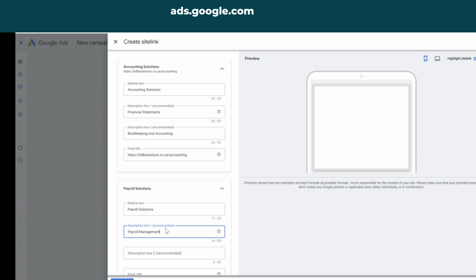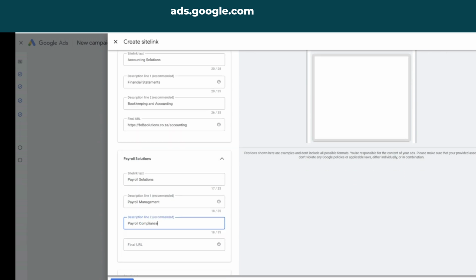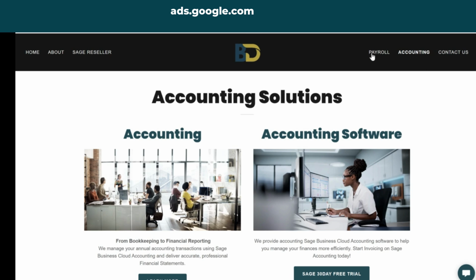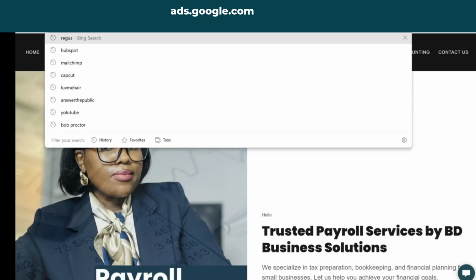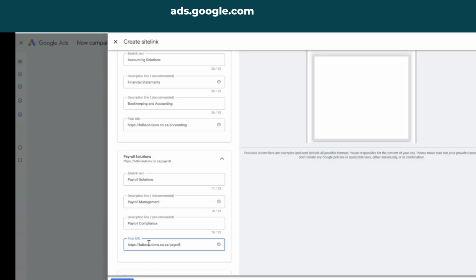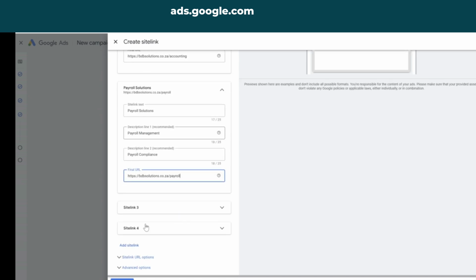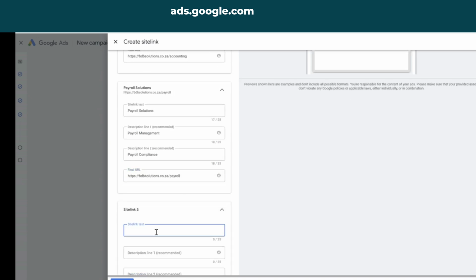Then I have another one, which is payroll, and I can direct people straight to the payroll page. Then I have the Sage software one, and I can direct people to the Sage software page on my website. So when someone is looking for services, they are able to narrow down their search. Are they looking for tax services? Are they looking for a payroll service? And then also the contact page, of course. I create about 4 site links which link to the different pages on my website.